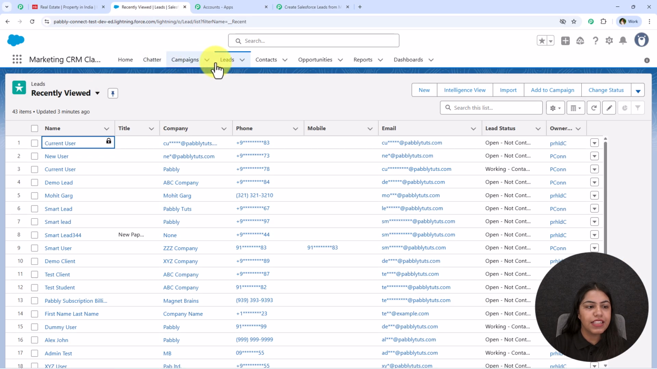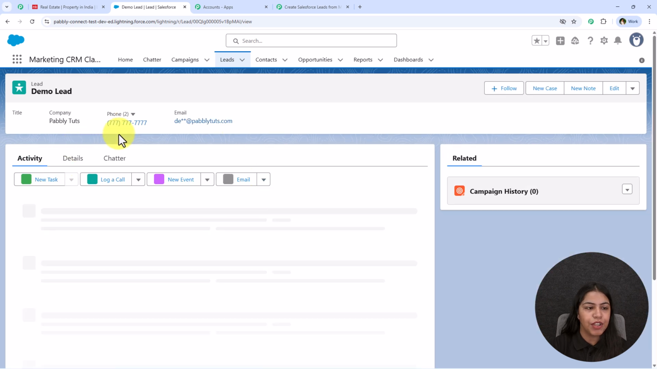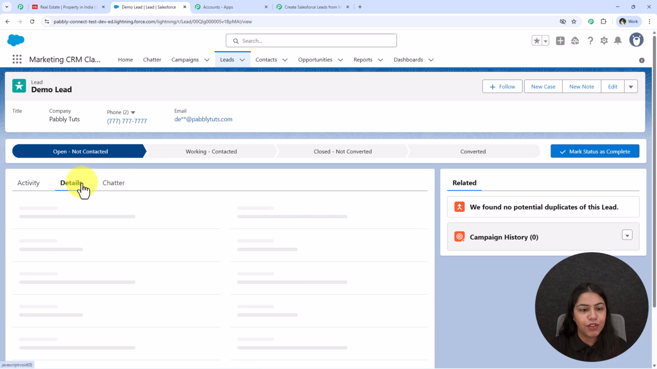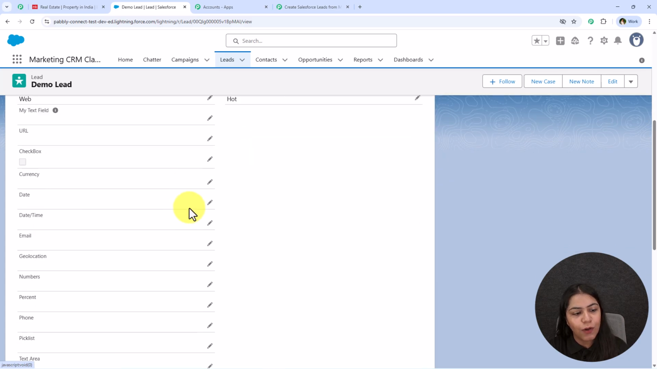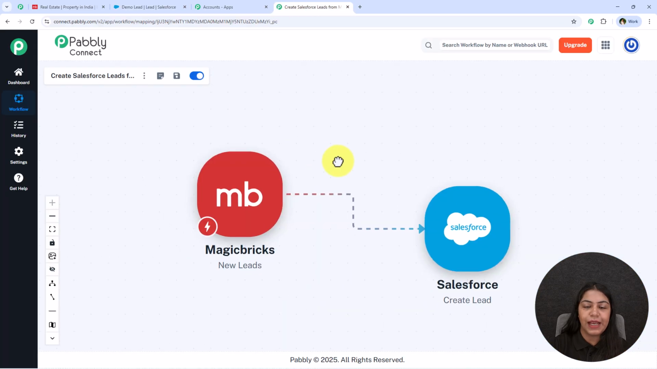So let's open our Salesforce, go on this lead section and refresh it, and as you can see, a new lead has been created. So let's open this and I'm going to check for the details. You're going to see the company name, the lead's name, the lead's phone number, the email address, and also I'm going to check for the city which we have added. So yes, you can see over here the city has also been added, which is Bhopal. So yes, with this we have successfully completed our workflow.